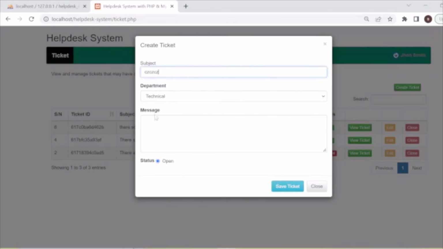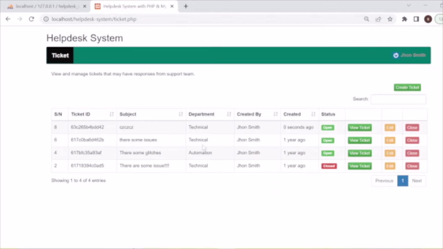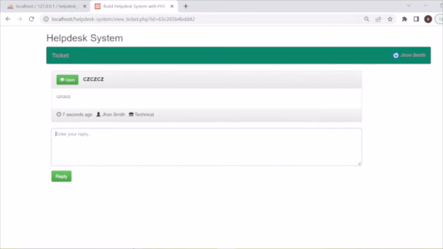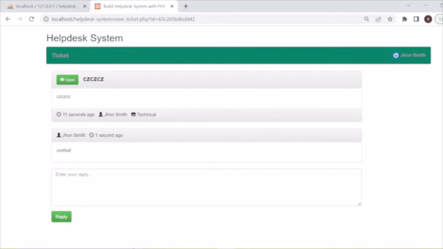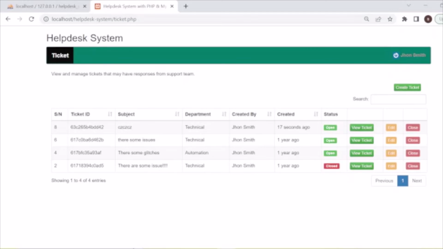It is listed here for John Smith, and the normal user can also view the ticket details and reply to the ticket. So the normal user can view the ticket, reply to the ticket, and view the ticket details. All these functionalities are handled here for the normal user, what the normal user can do and what cannot. The user can create and view tickets, but cannot edit or delete them.